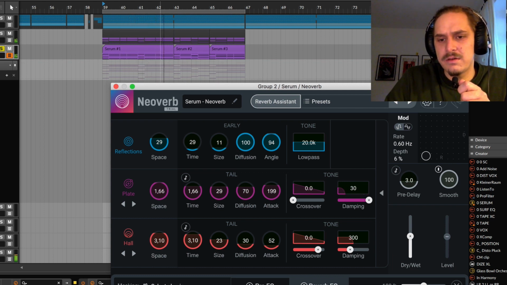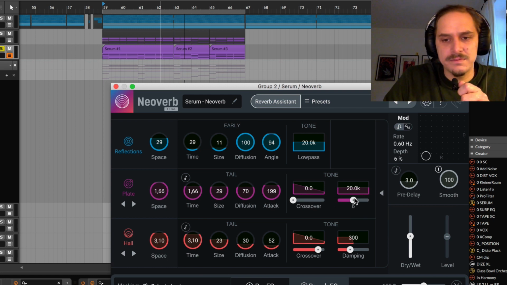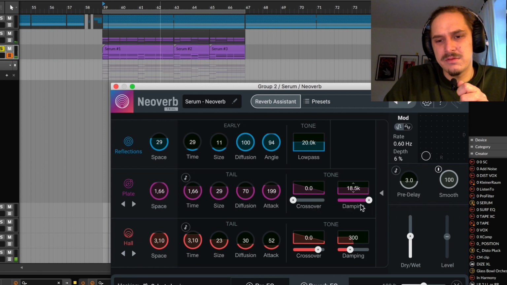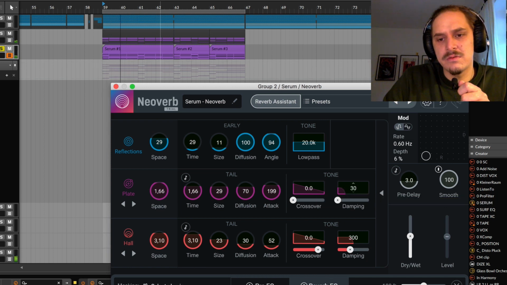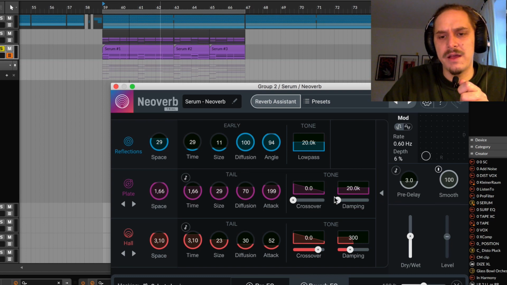Now, that's something I don't get. What's the damping here? I mean, adjust the rate of the low pass roll off. I don't get it. If it's on high, I would think that the roll off is steep. But literally nothing happens, and if it's the other way around, then the tail of it goes away. So that's kind of weird.